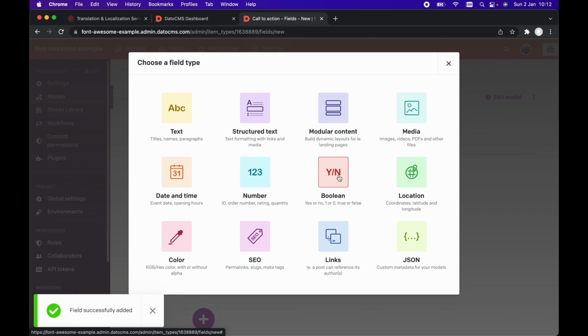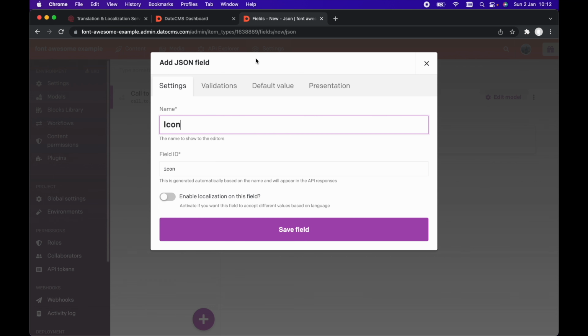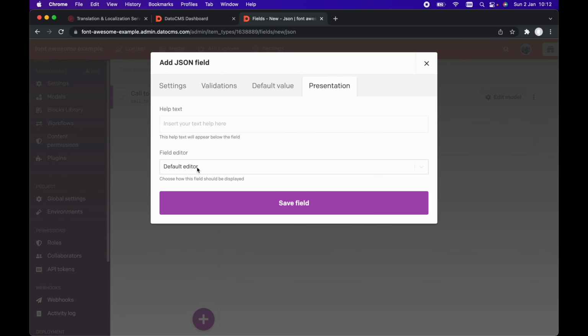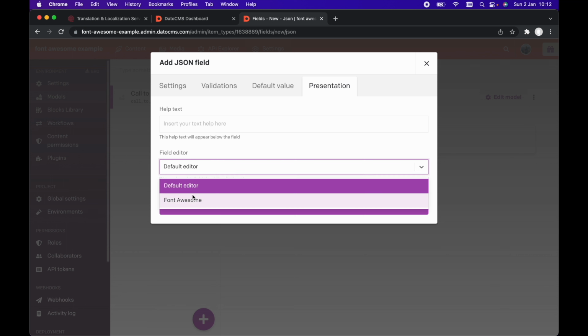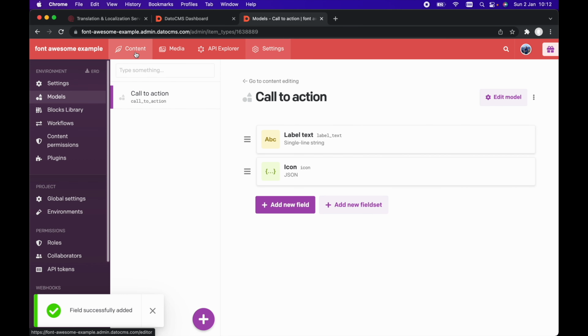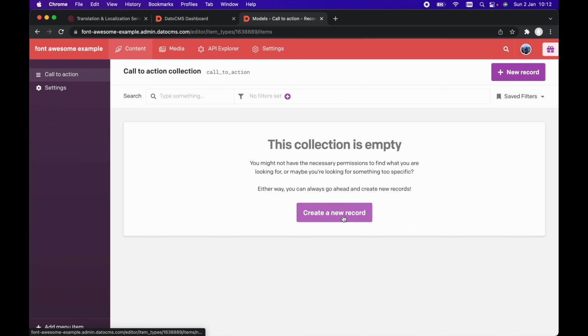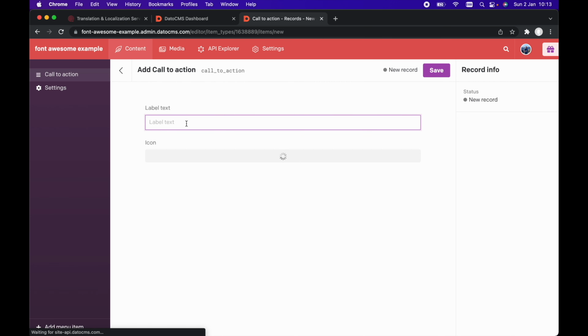So let's hit save field and let's add another new field, and this field is going to be the icon. So we want to select JSON, and we're going to name this field icon. And for presentation, for the field editor, we want to select FontAwesome instead of the default editor. So if we hit save field, now if we go to our content and create a new call to action button, let's create a new record, the label text, let's just put contact us.